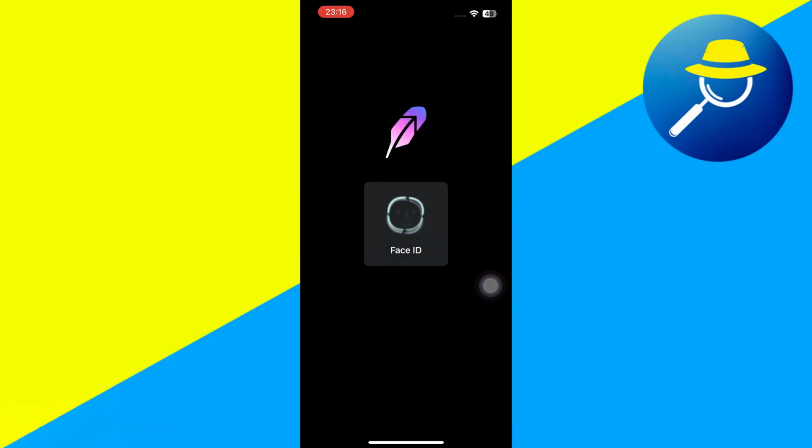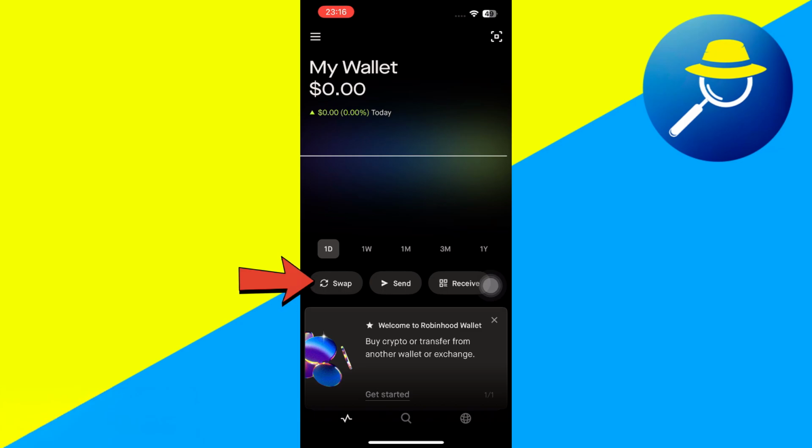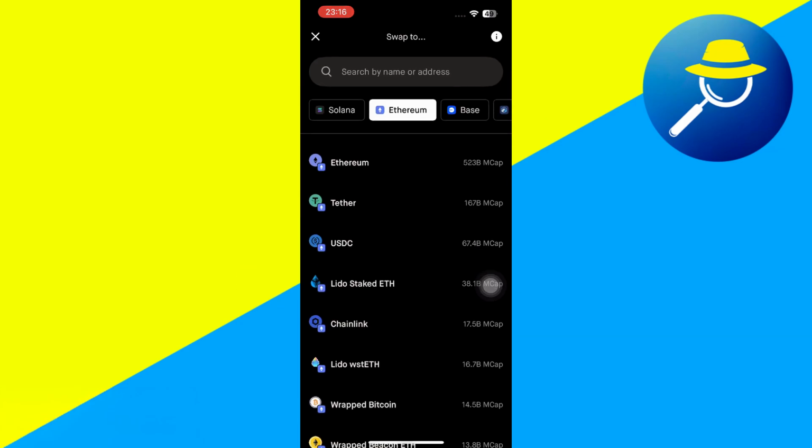First, open your Robinhood wallet and tap on the swap option from the home screen. This will bring up a list of cryptocurrencies. From here, select the cryptocurrency you want to swap, for example Ethereum, USDT, USDC, or any other available option.